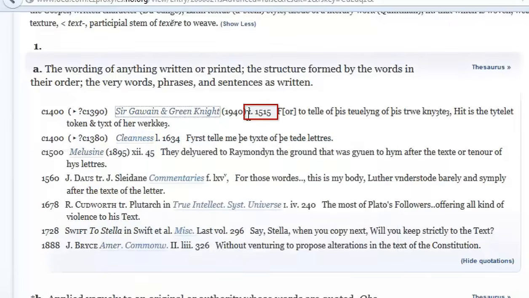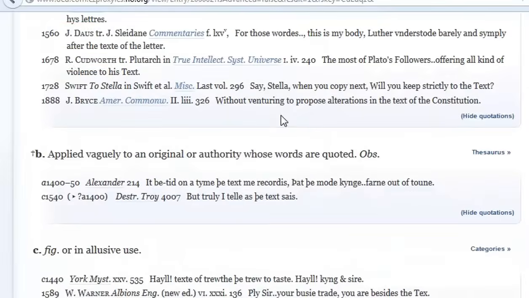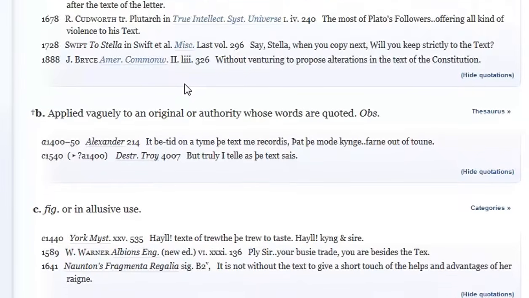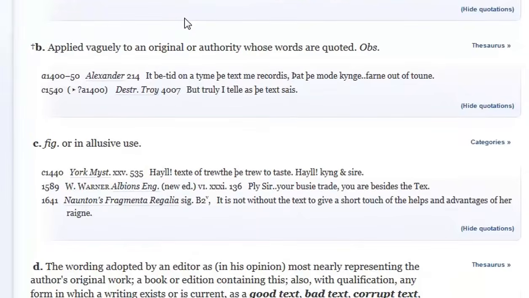Right before the quotation itself, we have information about where the quotation can be found in the source, in this case, line 1515. There's no author for Sir Gawain and the Green Knight, but if we take a look at some of the later quotations, you can see that the author's names appear in all caps. I also want to point out a symbol that you'll encounter in front of some definitions, the dagger symbol. This symbol indicates a usage that is now obsolete.